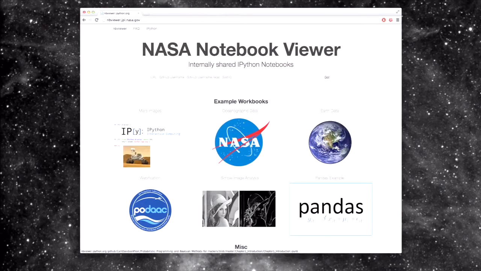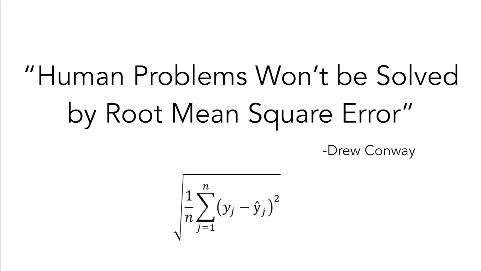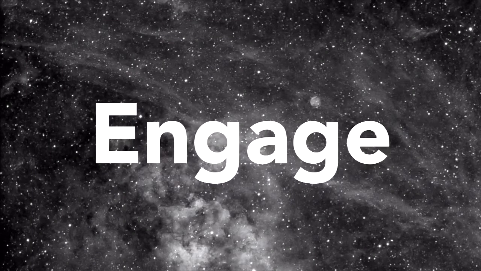Now, as we're working on and defining these projects, there's a quote that I think is really important to keep in mind. This is something Drew Conway said. And what I think he means by this is that the answer is not always in the algorithm, right? We have to engage with those around us. This is where we find lasting and sustainable value.